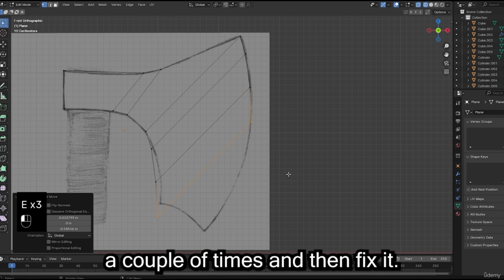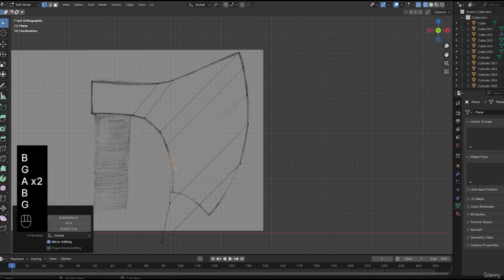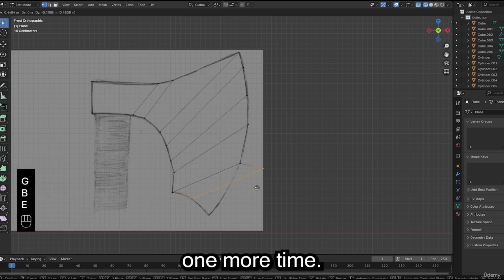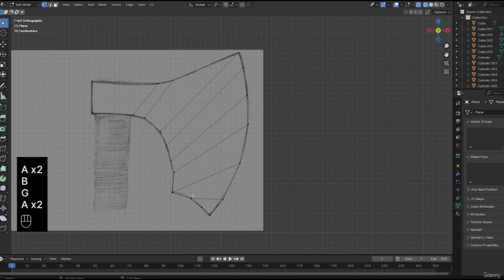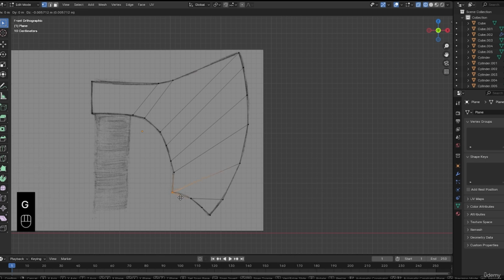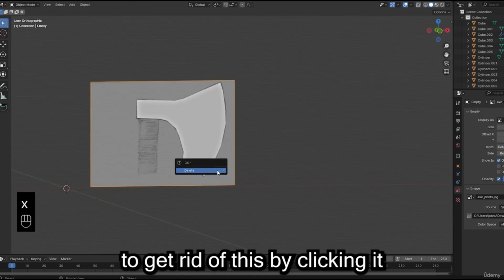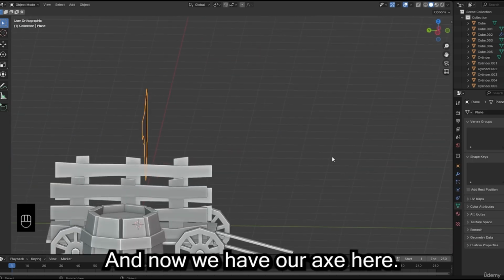We're just going to extract it a couple times and then fix it. Extract it one more time. Oops, I lied, two more times. Yeah, there we go. And now we have our axe. Now we're just going to get rid of this by clicking it and X and deleting it. And now we have our axe here.